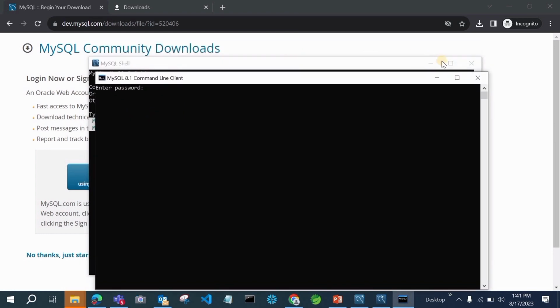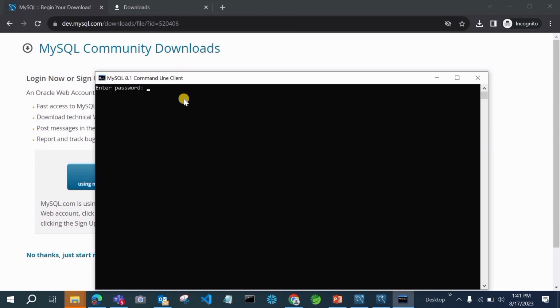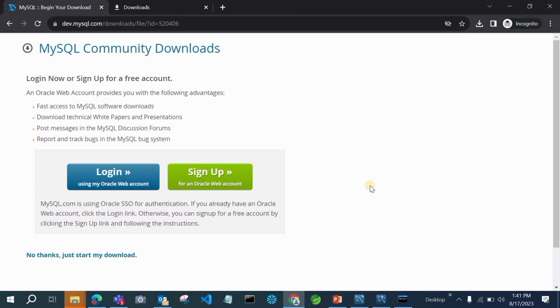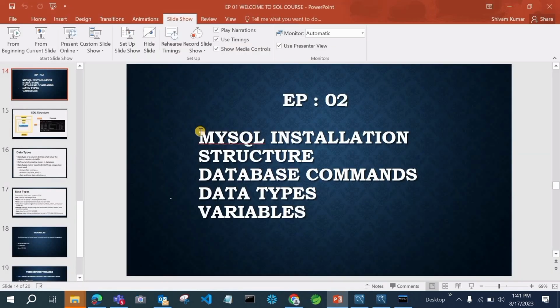Instead of working on the shell, let's open this command line and give the password. Whatever password you have set, you have to give it, and you can see it is now connected to your server, and you can give any commands. As I am giving show databases, it will show all of the databases available. So it is working fine. I have done the successful installation of MySQL, and if you are facing any doubt, you can just ask me. So the first step is completed.